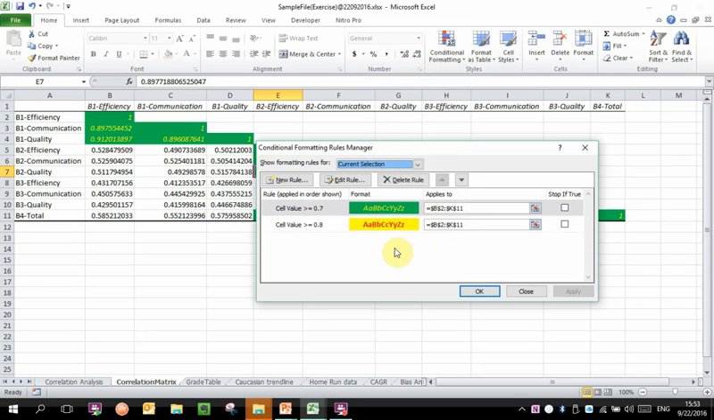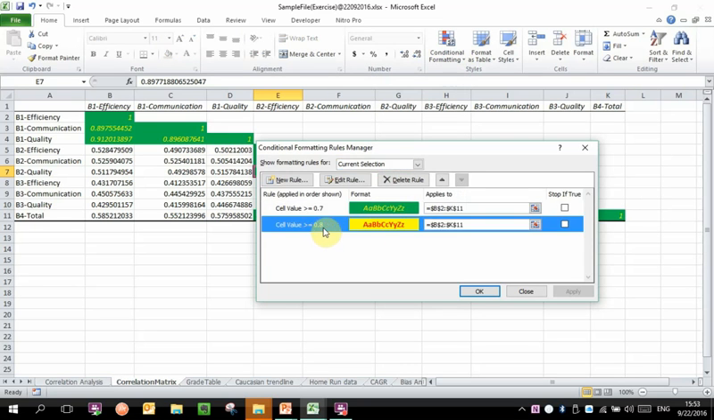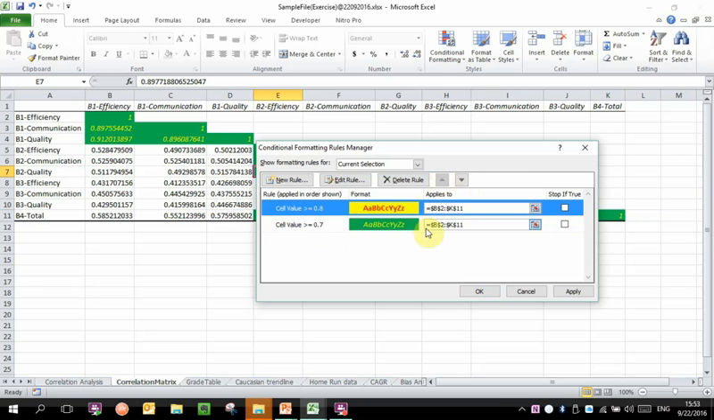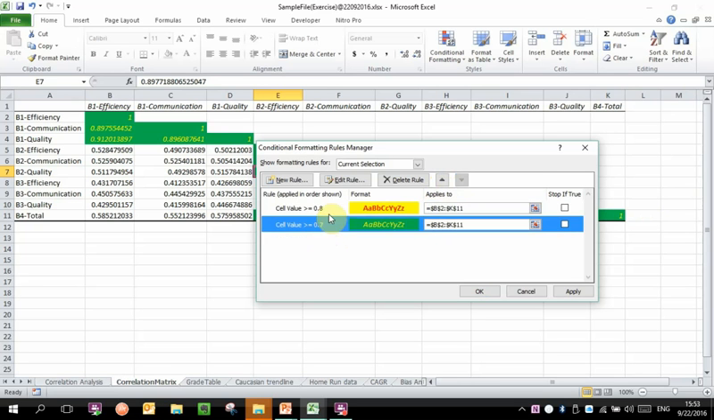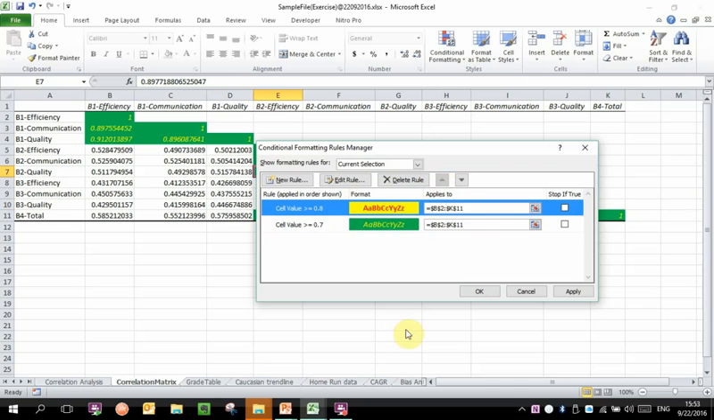I will do it in this manner. I will tell the system to run this rule first: cell value greater than or equal to 0.8. Select this rule and then move up. Can you see here we have a move up and down button? Just simply select the rule here and click the move up button like this. This is point number one. And point number two is what?